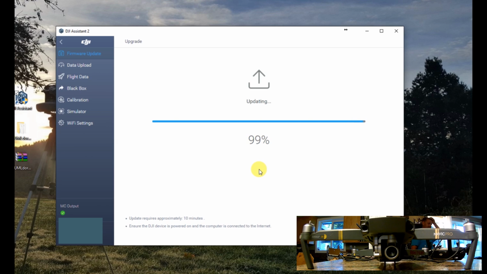My camera went off just a little bit off to the edge, but you can see that we've got red lights on the arms, up on the assistant. We're progressing up. We're at 99%. And so everything looks really good.